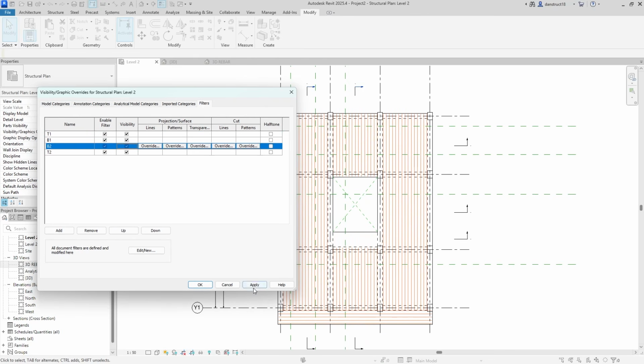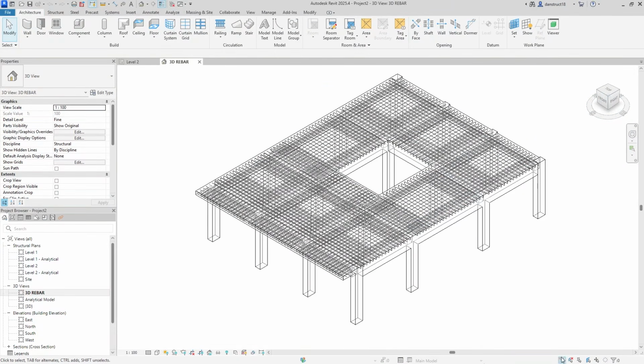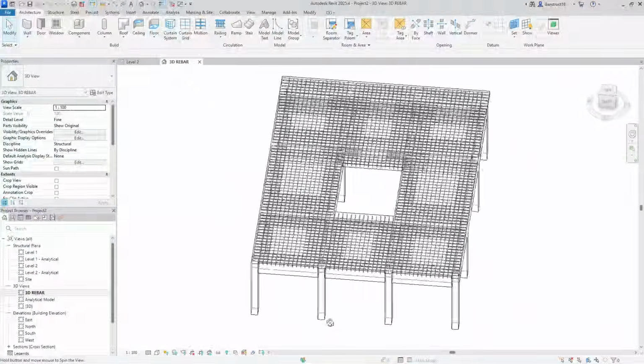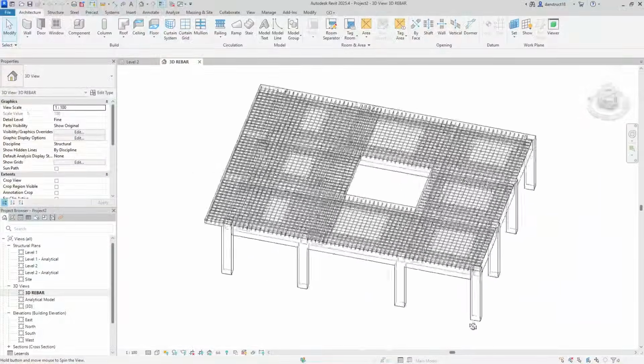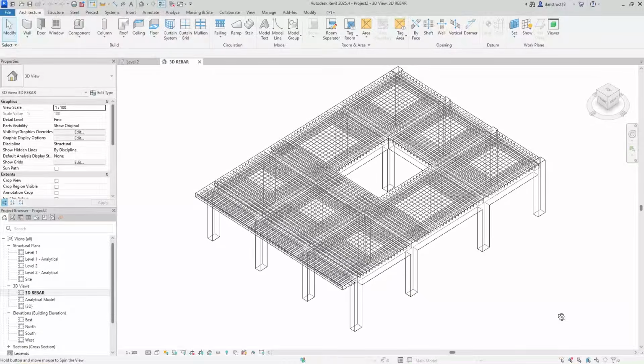Alright, good. And that's how you model reinforcements in a solid slab in Revit. In the next video in this series, we'll look at how to detail slab reinforcements on the plan and section, and we'll look at how to create bar bending schedules in a later video.